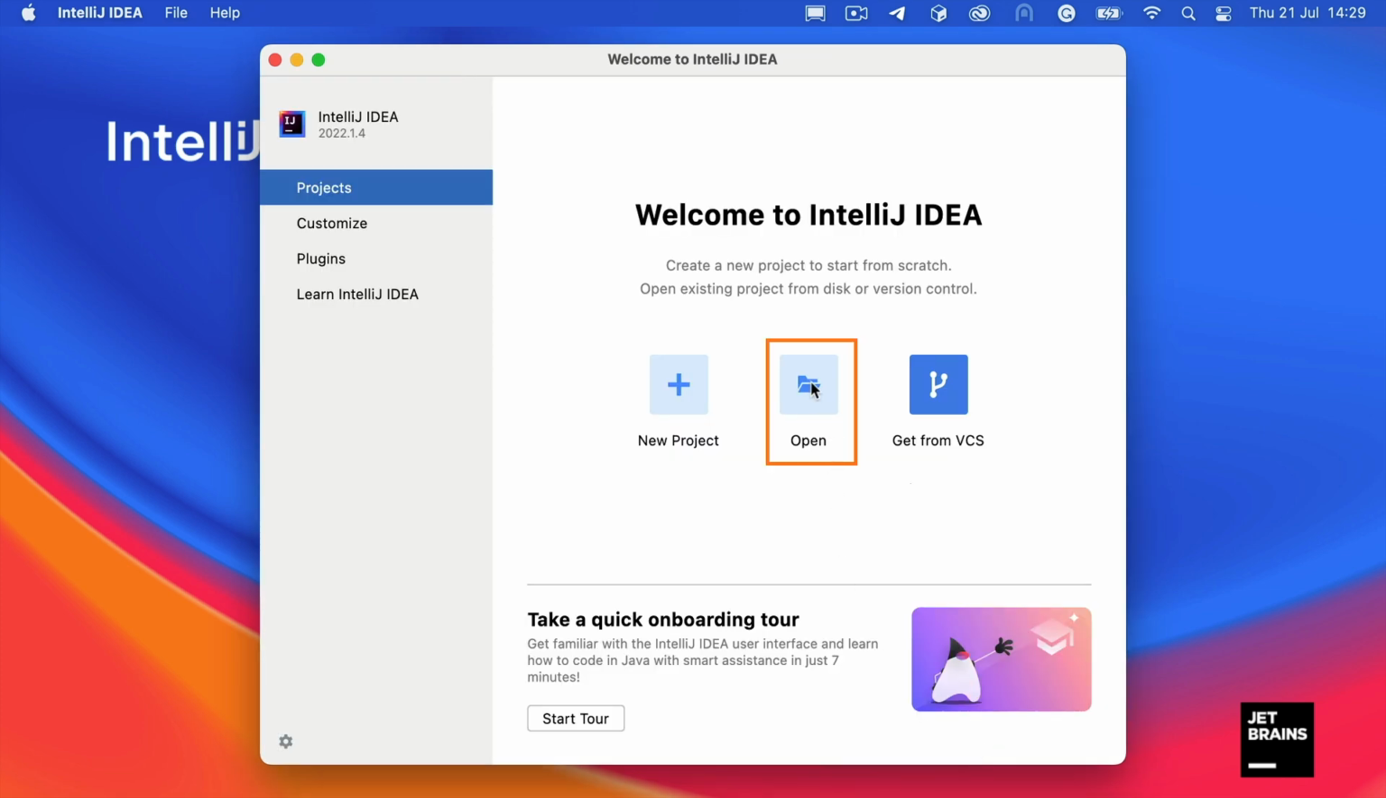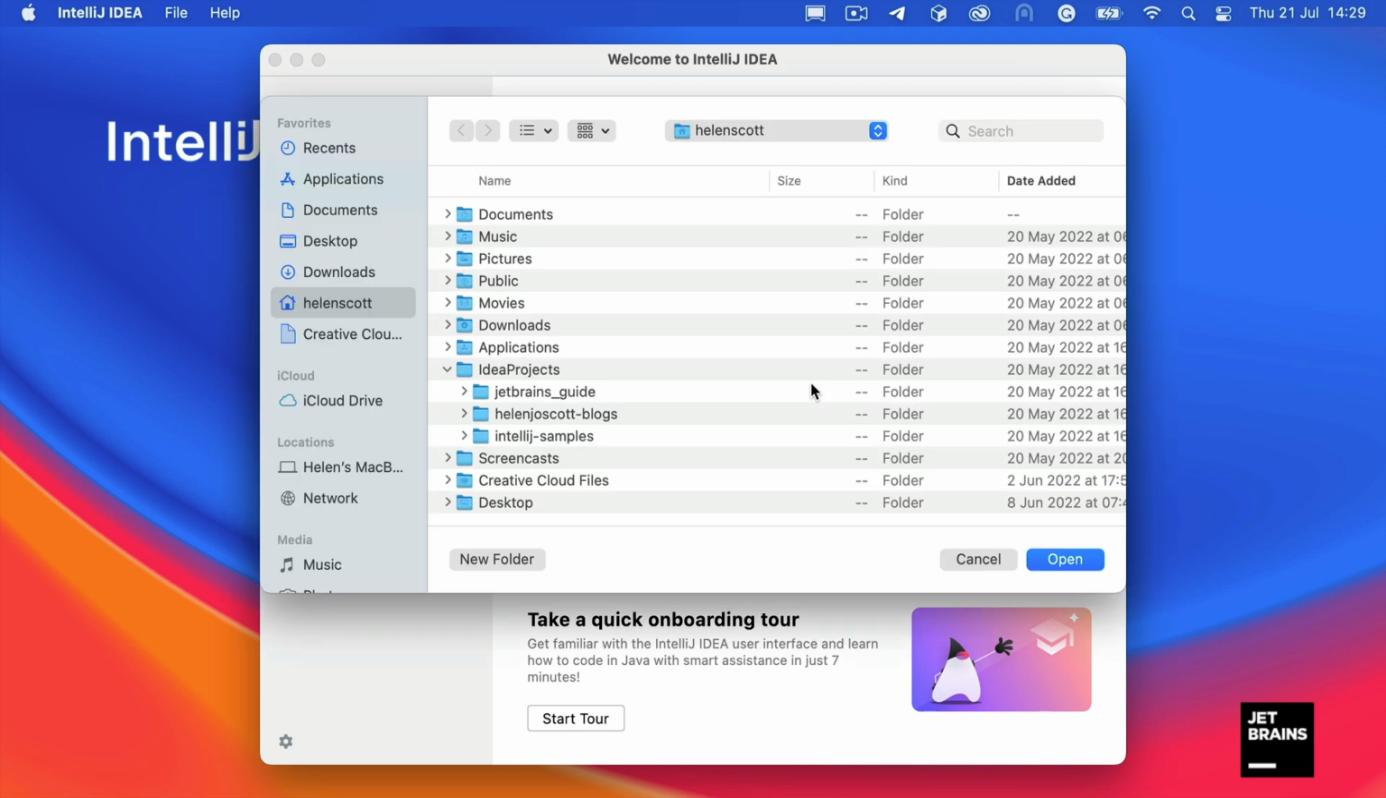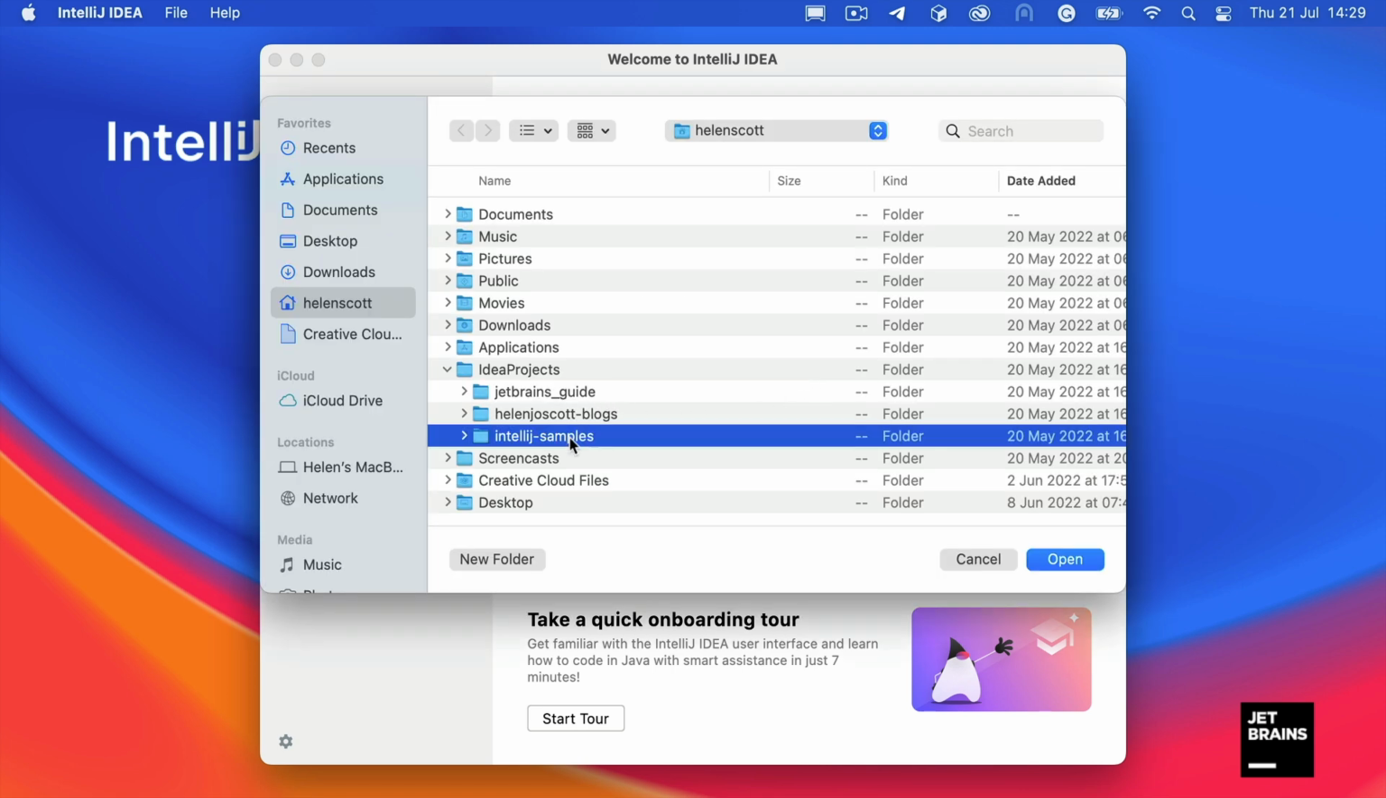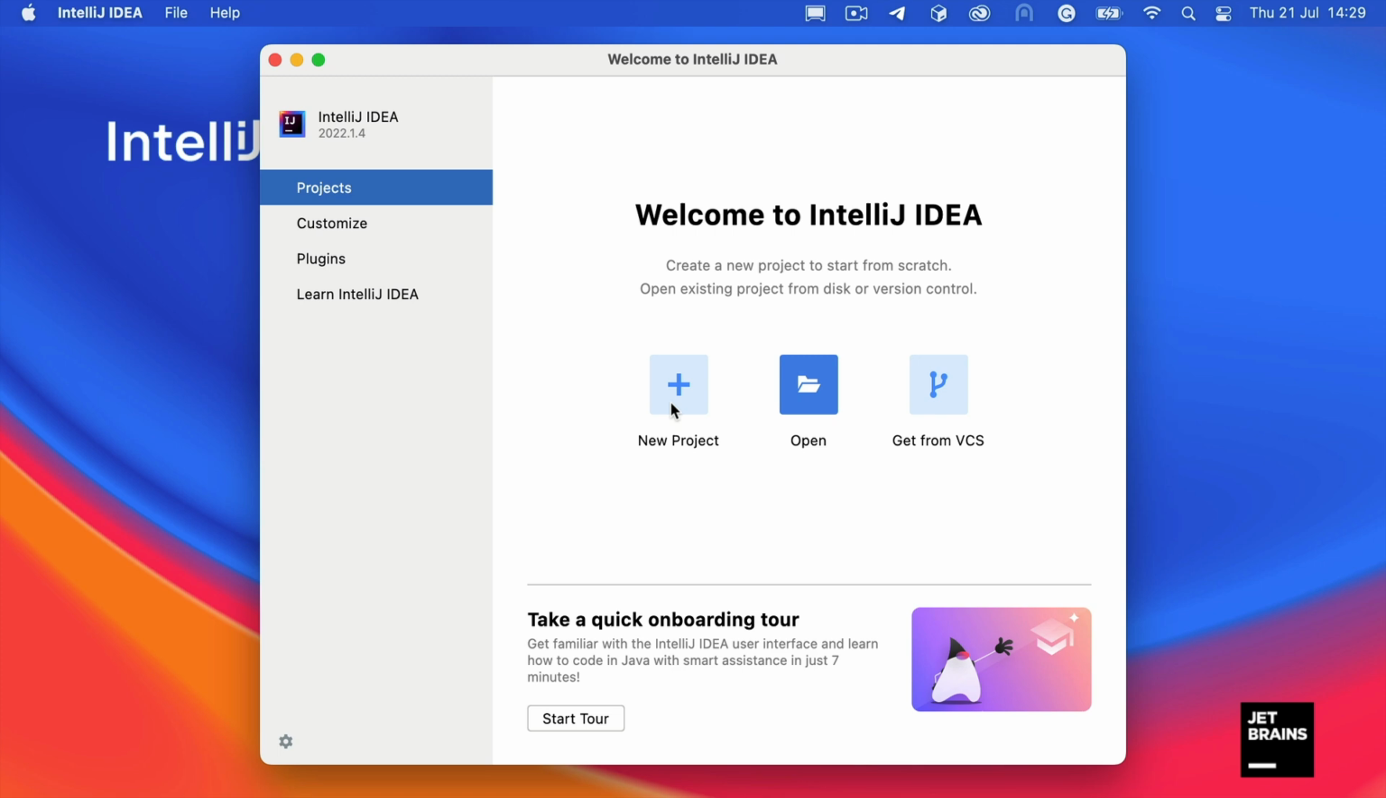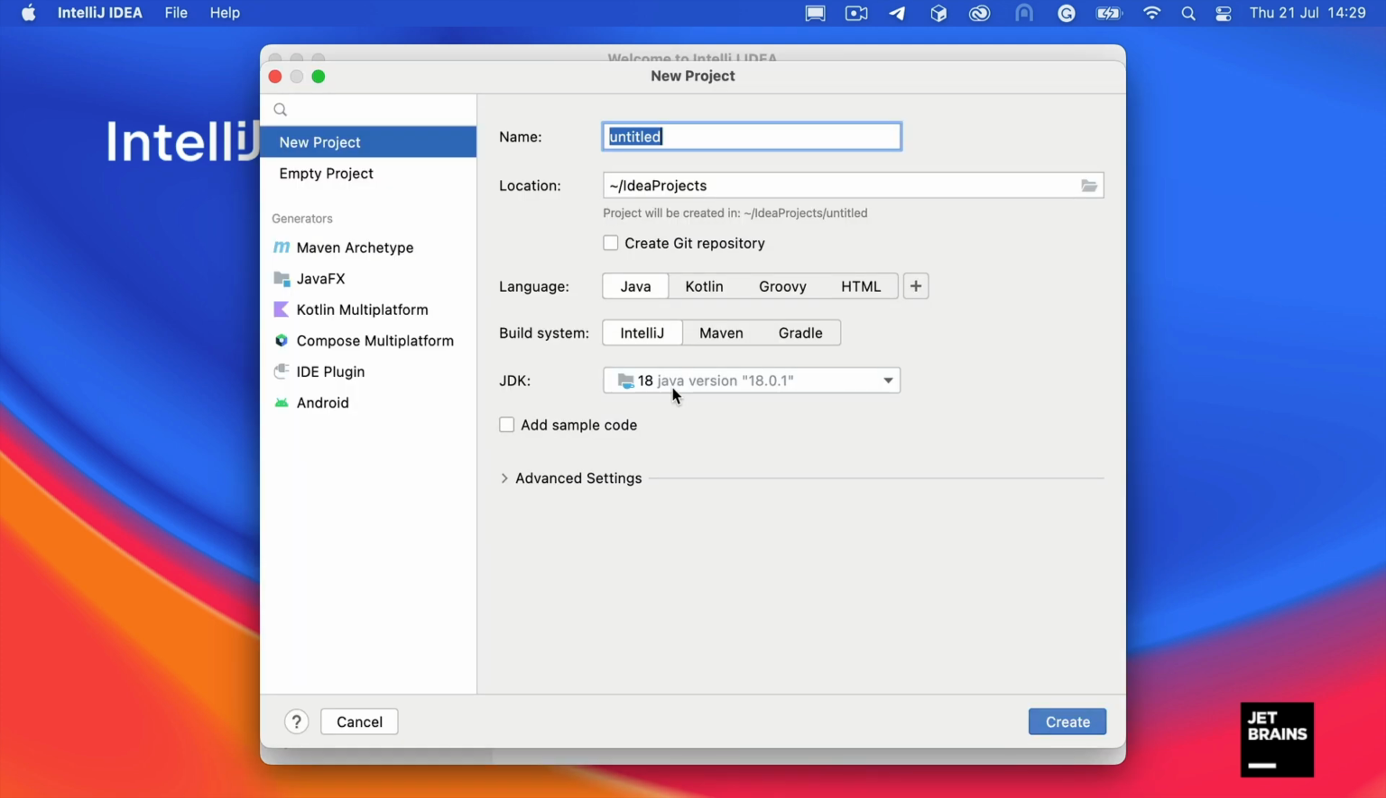Open allows us to open a project from our machine. For example, I can navigate to this project and then click Open. However, again, I'm not going to do that for this screencast, so I'll click Cancel. We're going to click New Project, which will create a brand new project for us, including any frameworks that we want. First, we need to give it a name, such as Getting Started.